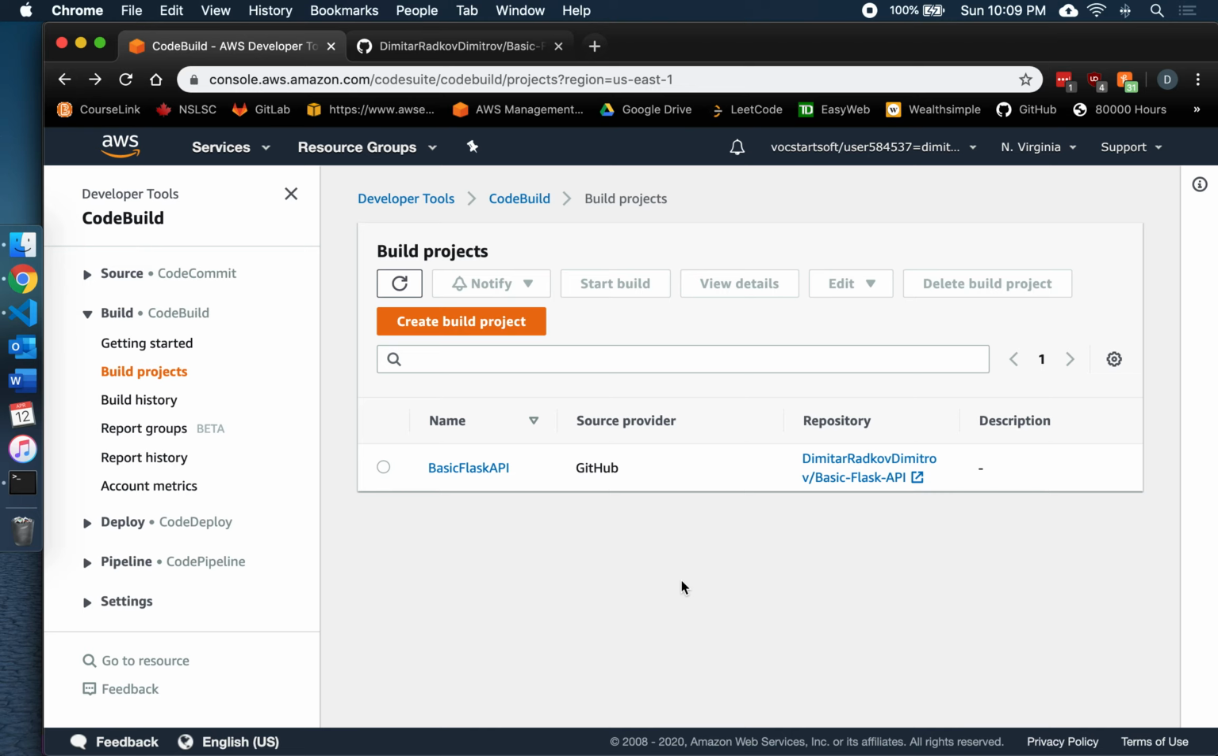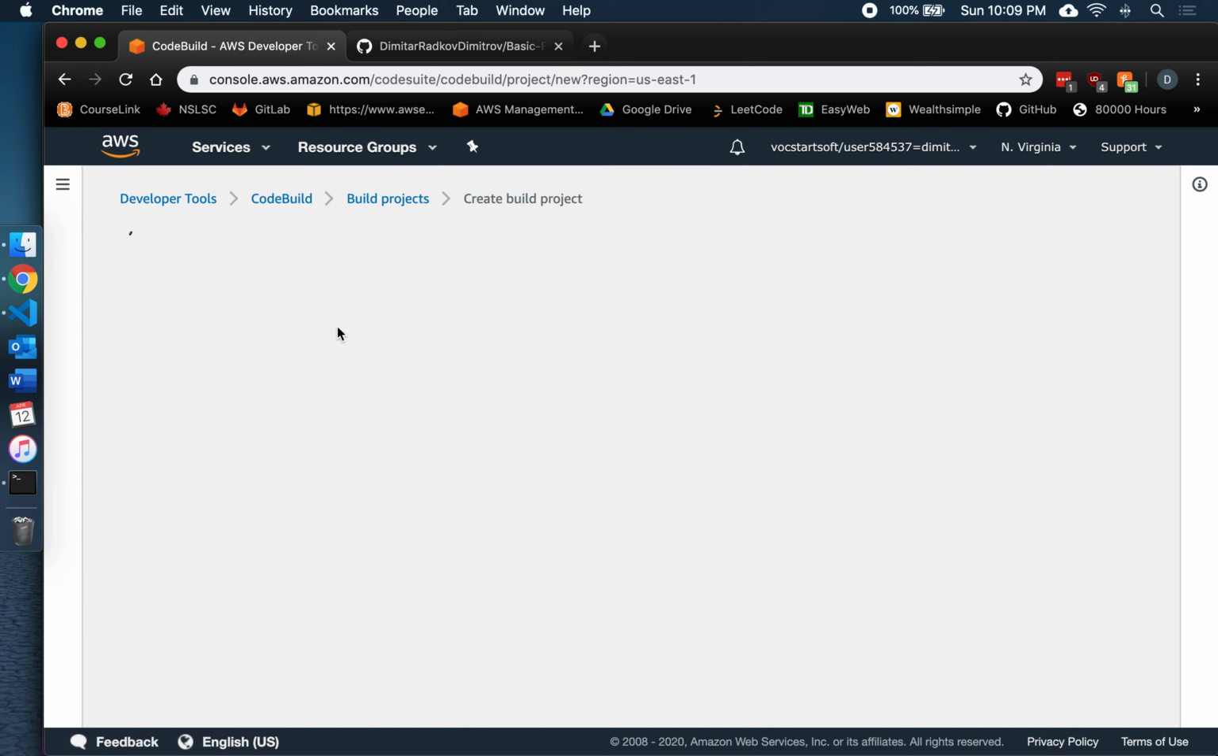A CI in AWS with GitHub. You're going to need to use two services, CodeBuild and CodePipeline, but first you need to create a build project in CodeBuild.